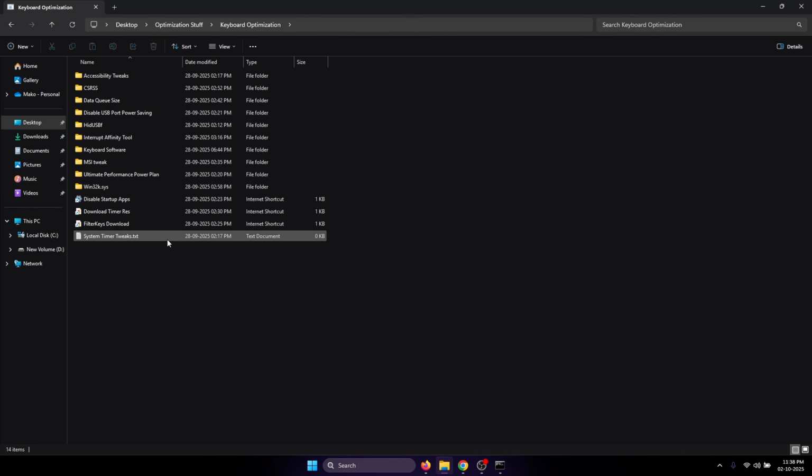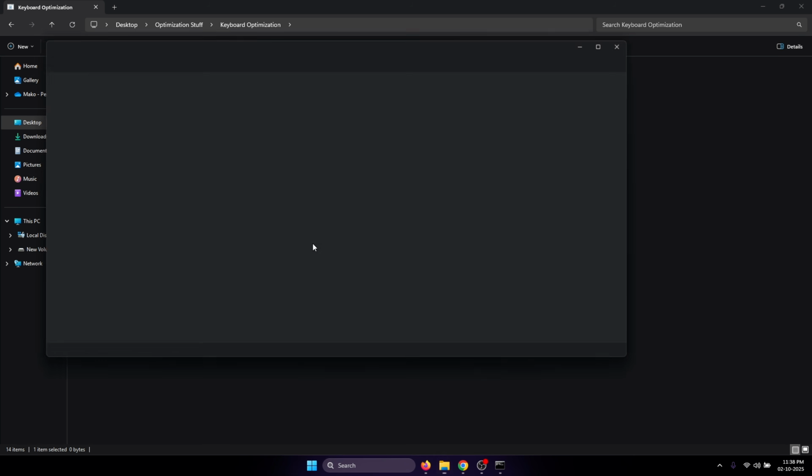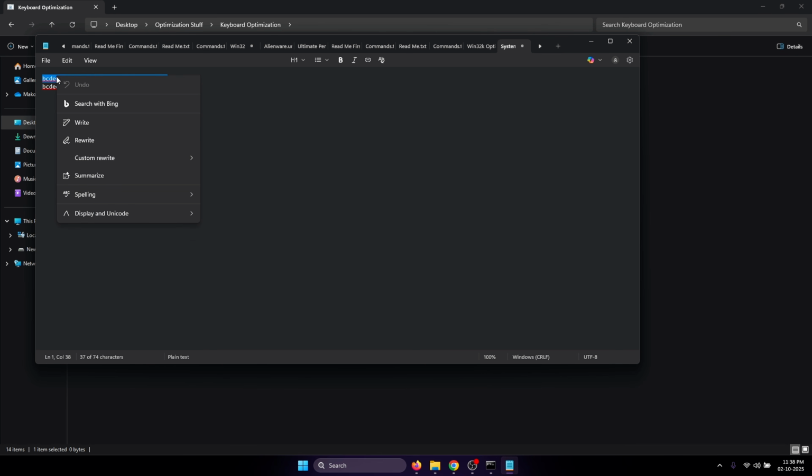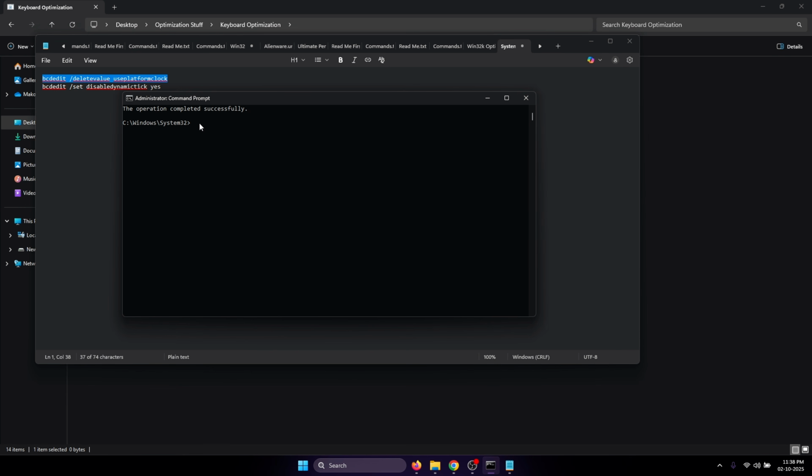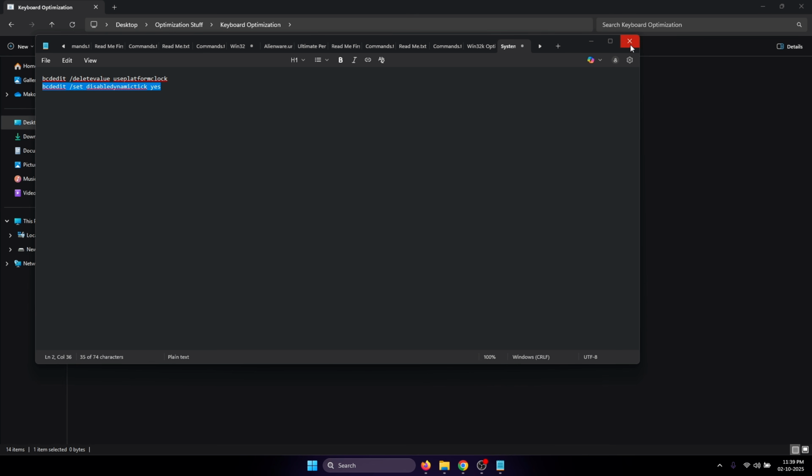Firstly, you need to open up the system timer tweaks text file. And now the commands inside of here, you need to copy and paste them one by one inside of an administrator command prompt window. If you get an error, it's fine. You can just ignore that. And now the second command. And that was completed successfully. Once this is done, you can close command prompt and the text file.